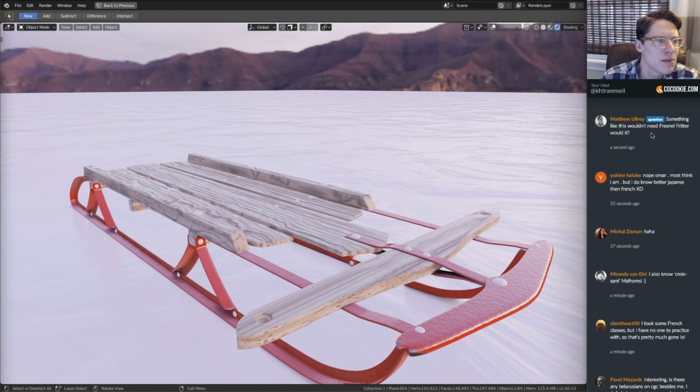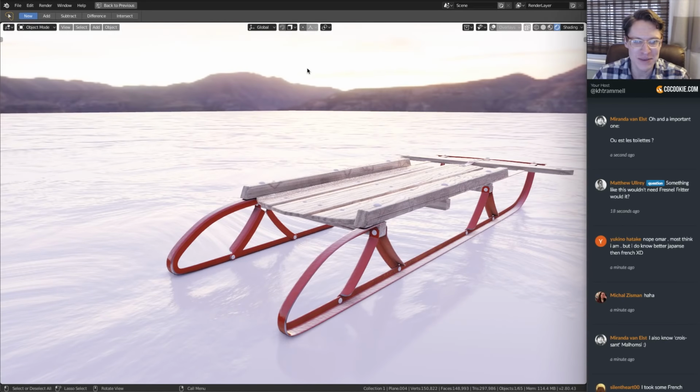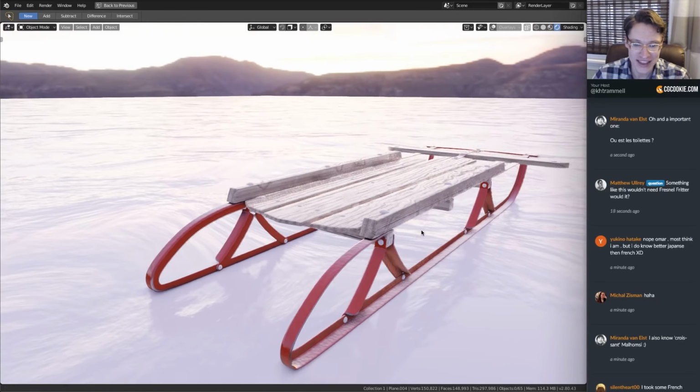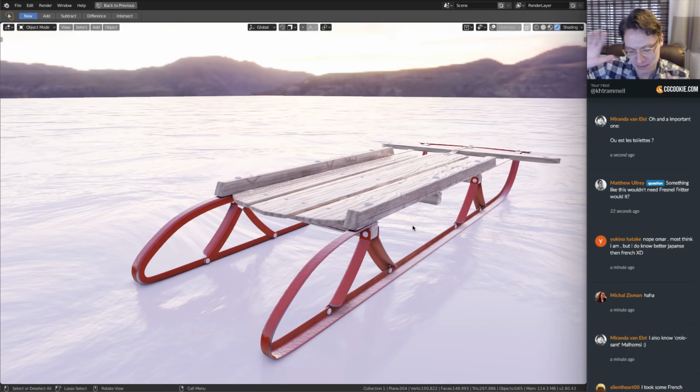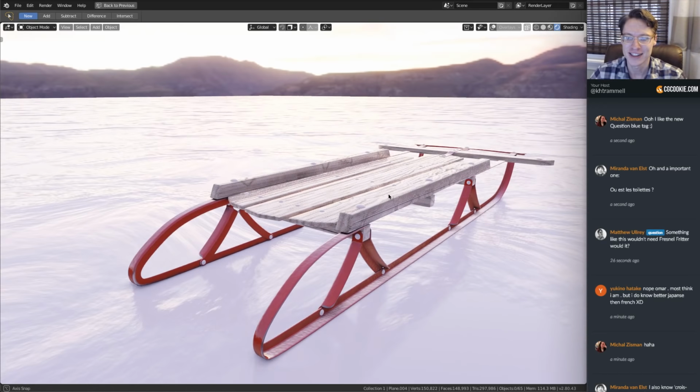Question from Matthew Ulray: something like this wouldn't need a Fresnel, would it? So if you're asking if there needs to be some Fresnel, that is built into the Principled BSDF. If you're being cheeky with the menu thing that we did, I just think that's funny.